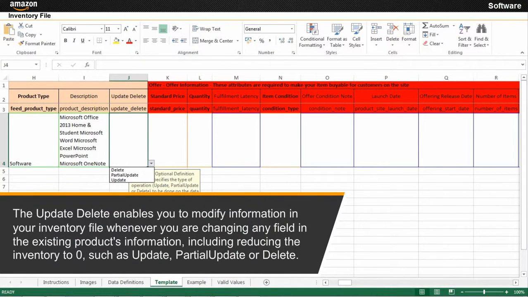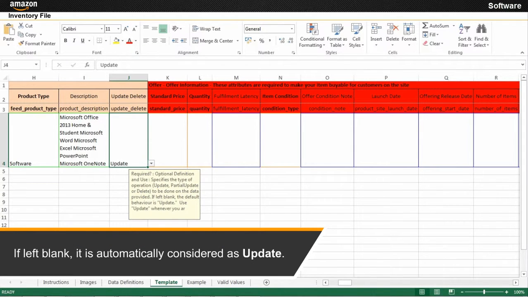The Update Delete field enables you to modify information in your inventory file whenever you are changing any field in the existing product's information, including reducing the inventory to 0, such as update, partial update or delete. If left blank, it is automatically considered as update.